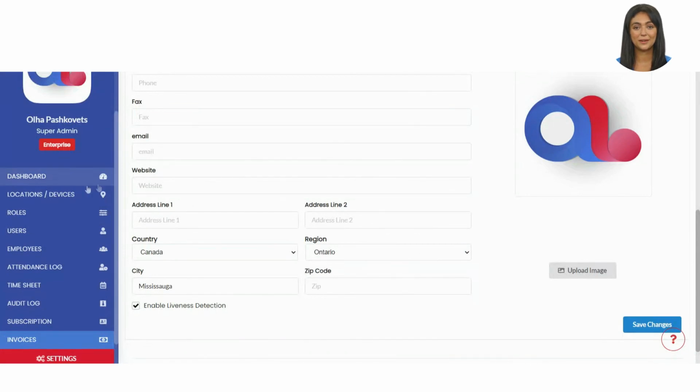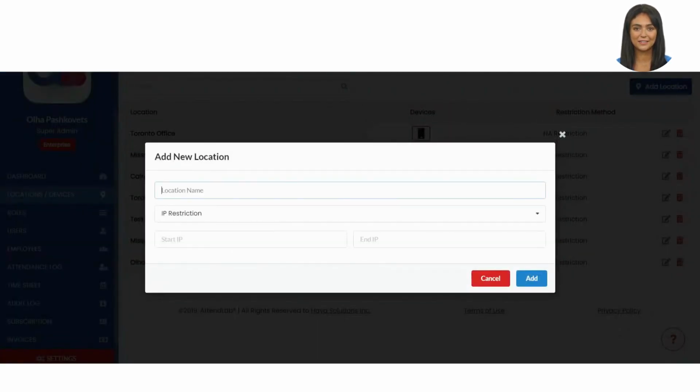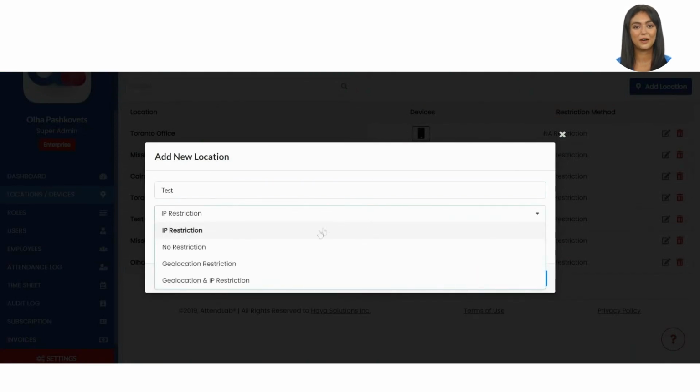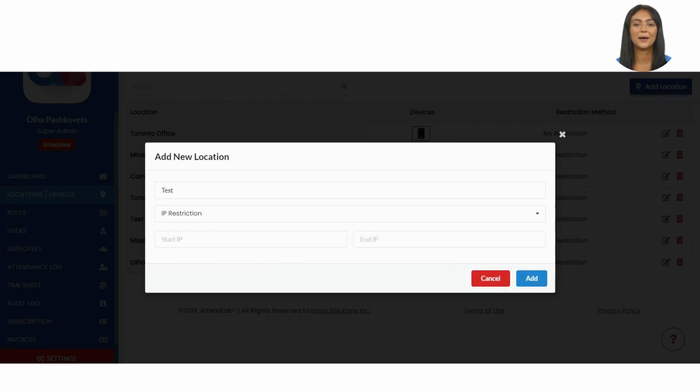Location is the place where you need to track people's attendance. To add a new location, navigate to the Locations/Devices section. Then, press Add Location. Type the location name and choose the restriction type from the drop-down menu. You can choose either No Restriction, IP or Geolocation Restriction, or Combined IP and Geolocation Restriction.